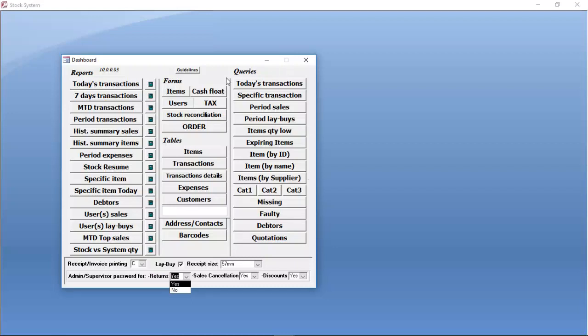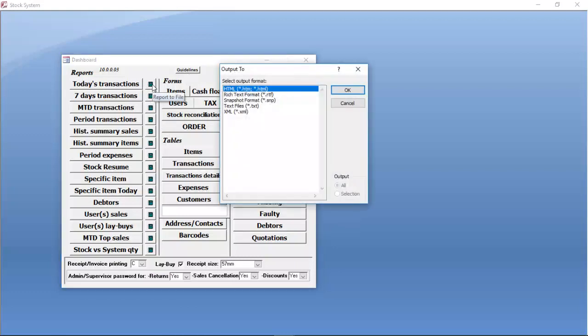Go through your guidelines to understand also, but it's pretty simple. You can print out, you can save a copy of the report in some format, and then you can print them later if you want.